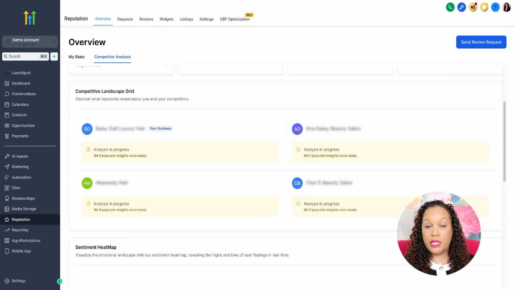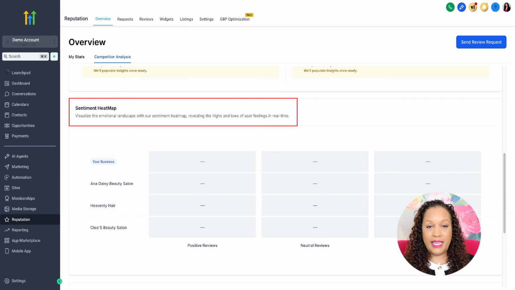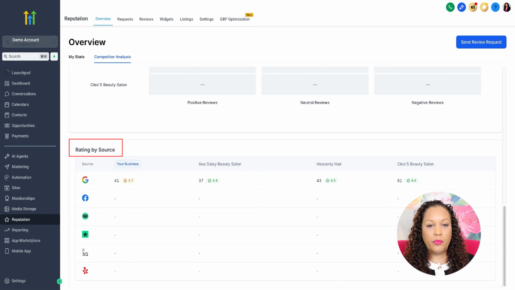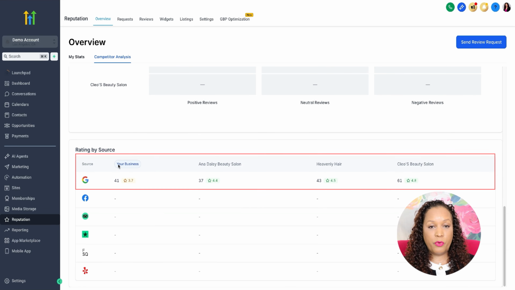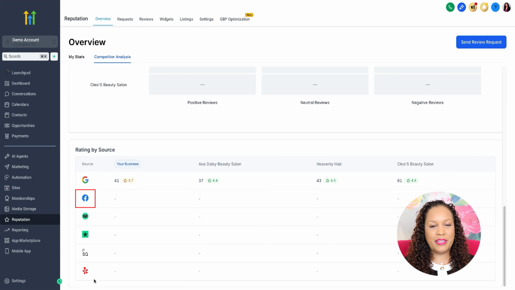You'll be able to discover keywords and what they reveal against the business that you're ranking for versus your competitors. There's also a heat map option here, and we have rating by source. This is wonderful because you can pull in the rating for that business against the competitors for Google, Facebook, Yelp, and other top search engines. Now this is great because you can see where your competitors might be outranking in terms of performance on which platform, and efforts can be driven to increase the reputation for the business that you're working on.